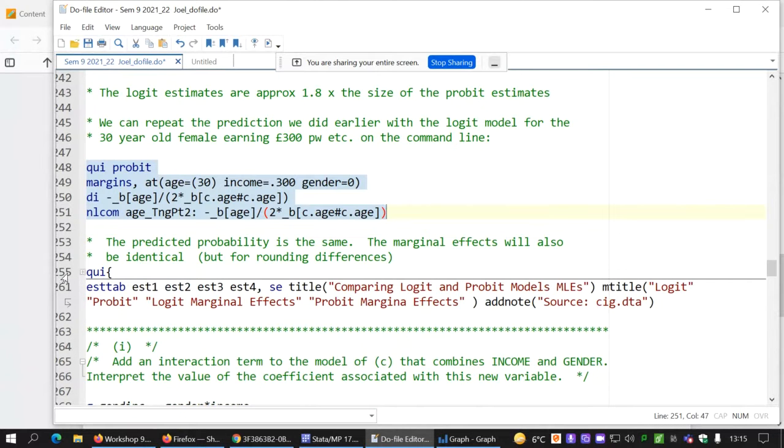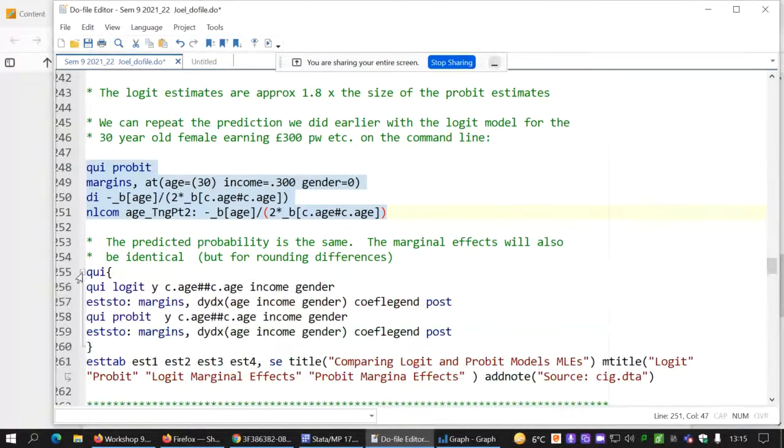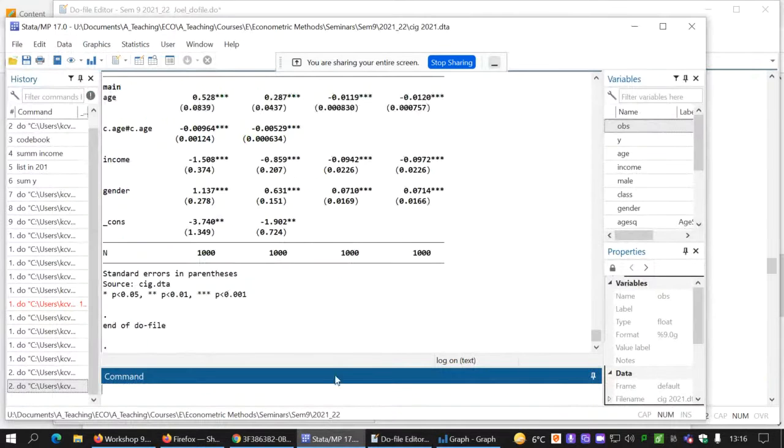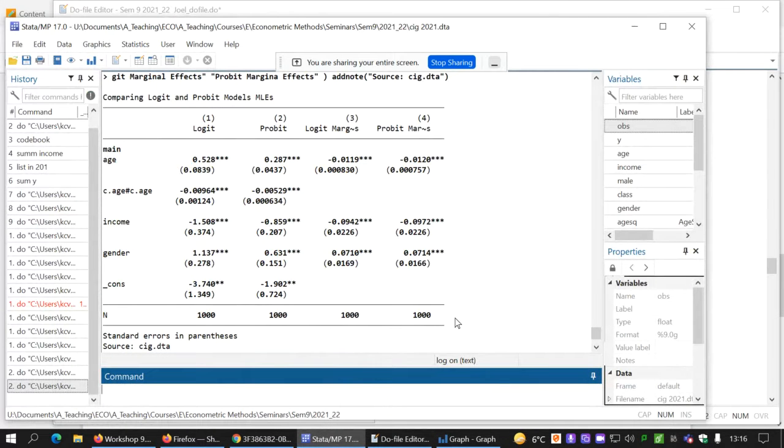Before I do that, I didn't show you a table. Here's a table of the marginal effects for both models. It's not been asked of you by Peter. It's not in the question sheet, but I've done it anyway. And this is what it looks like here. This is my table output.